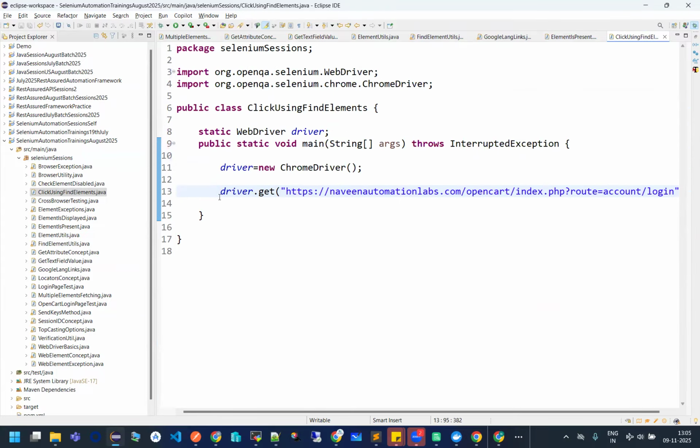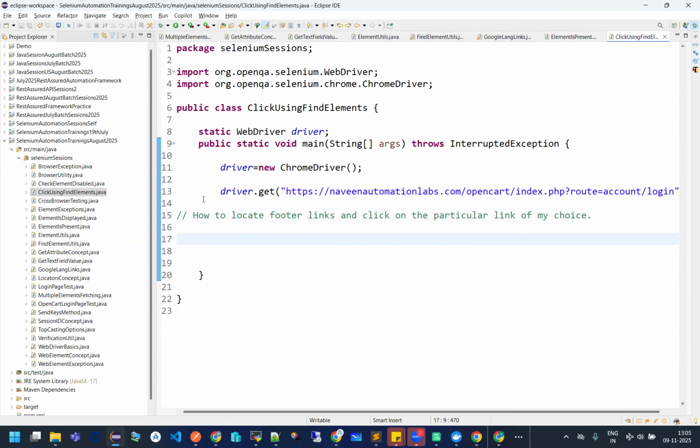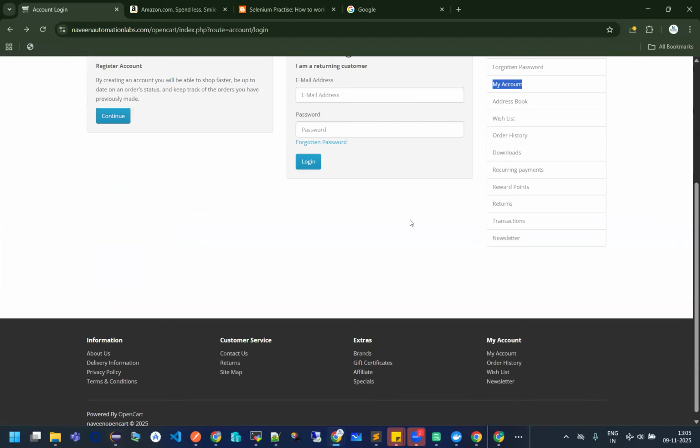how to locate all the footer links? How to locate footer links and click on a single link, click on the particular one of my choice. This is the question. Okay, go ahead. How to do it?